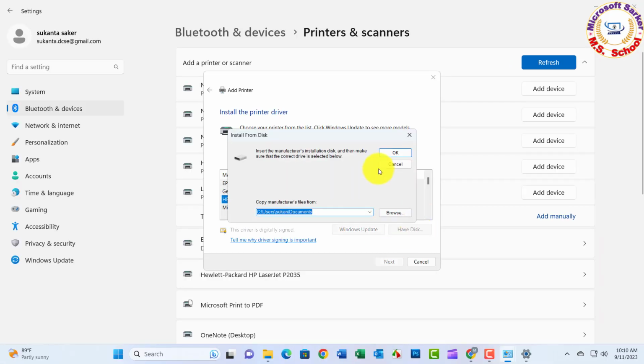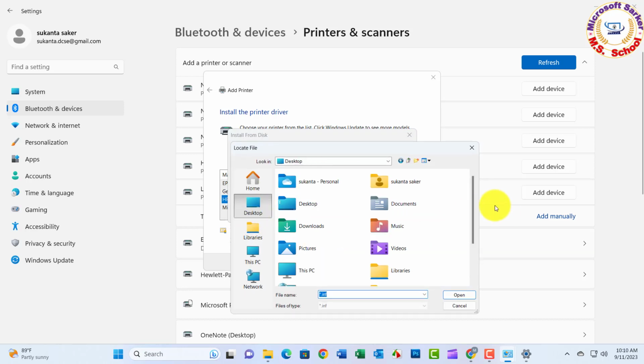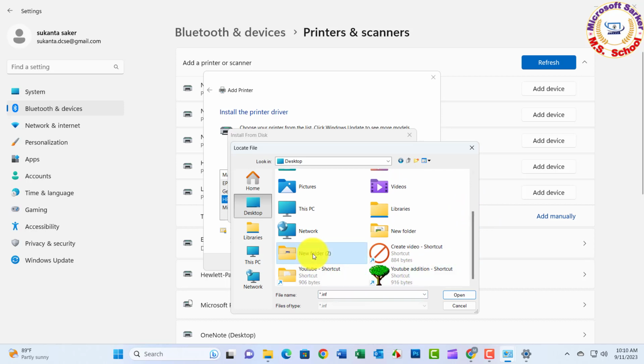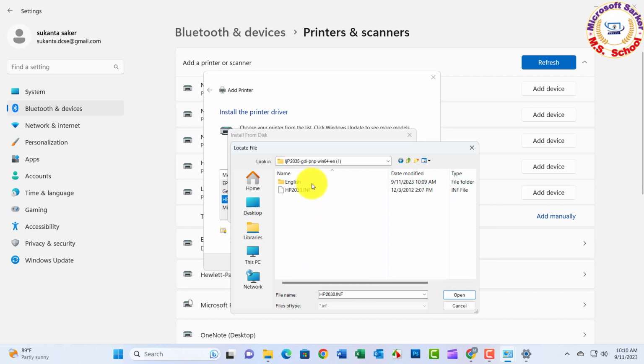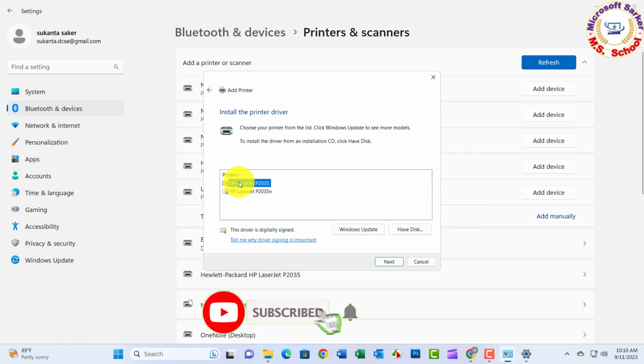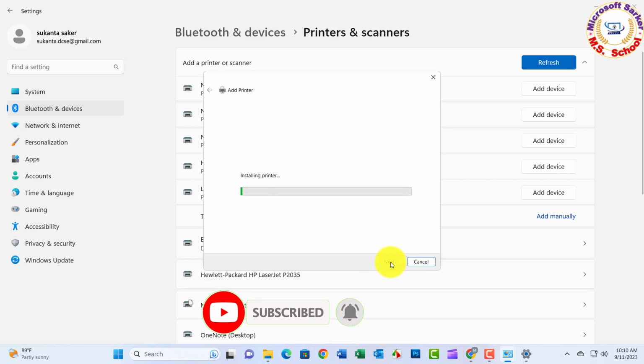Our drivers are on the desktop, so I just press Browse. Just go to the desktop, and here is our folder 2035. Click on Add here and double click on it. Just select and open, click and hit OK. Select our first HP Laserjet P2035, OK. And just click on Next, just click on Next.